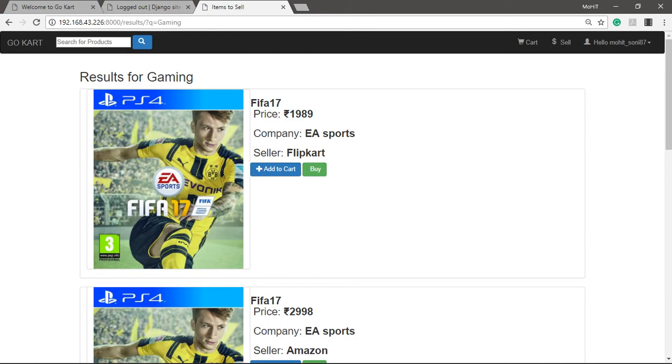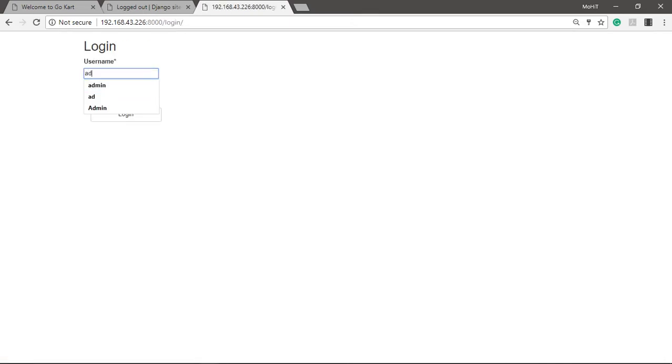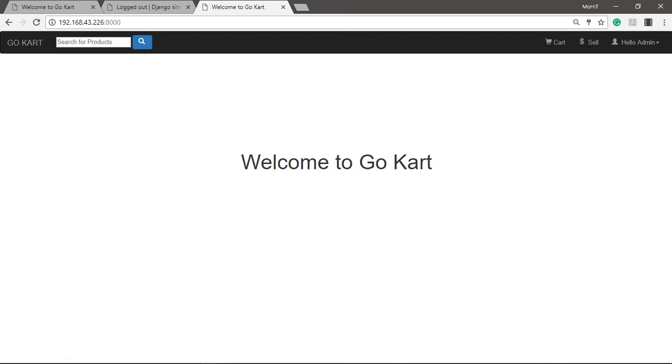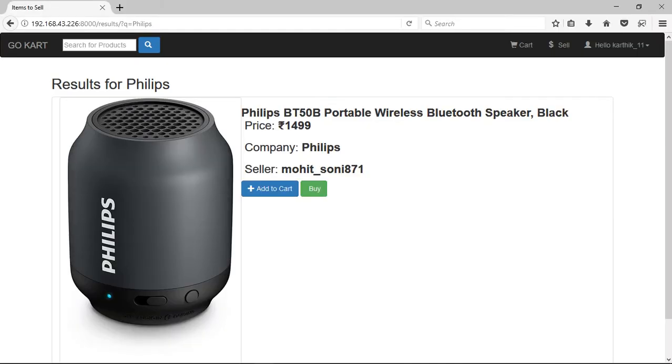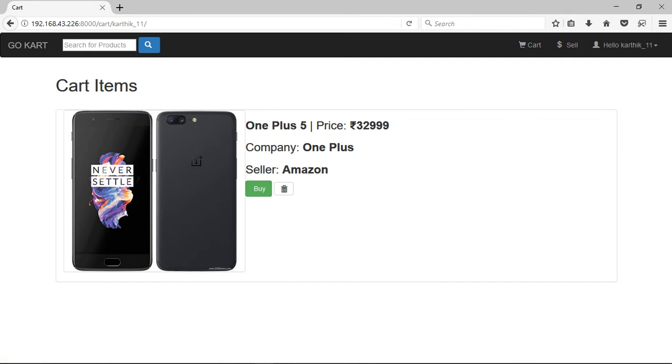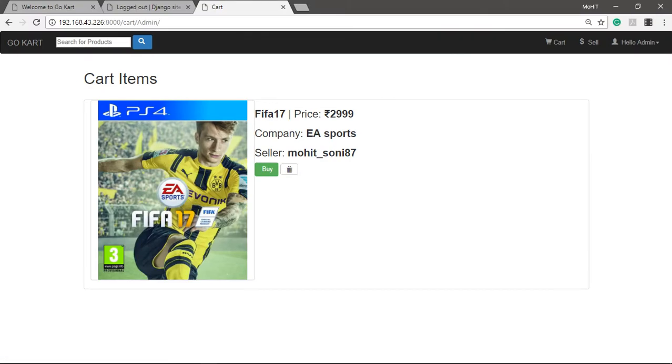Yeah, one more thing I have to show. Let's log in from admin. And one more thing, every user has its own content, its own cart, its own selling items. So now I will demonstrate it to you. Let's see the cart of admin. Admin has FIFA 17 in its cart, and in this other browser, Karthik11 has 1+5 in his cart. As you can see, everything is different for every user depending upon the username. This URL redirects you to another database depending upon your username.